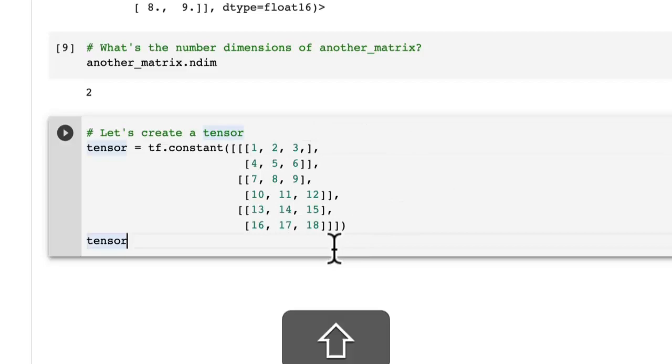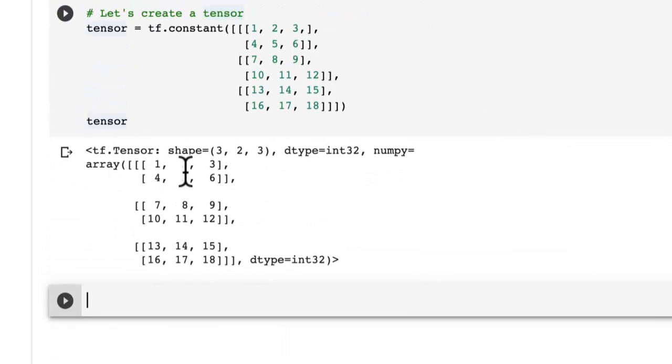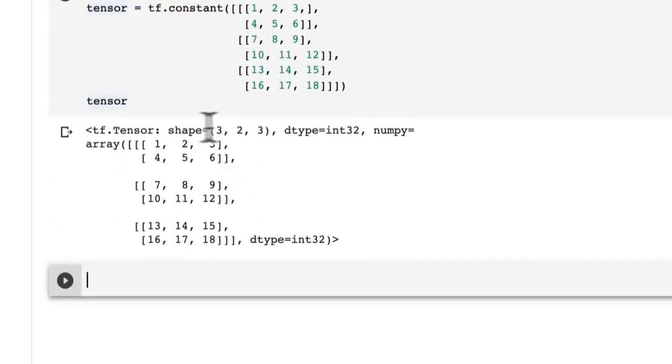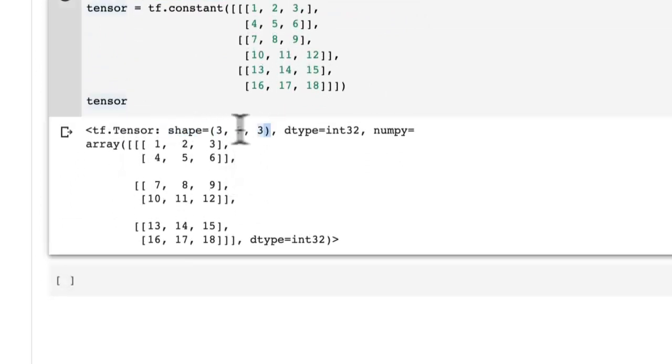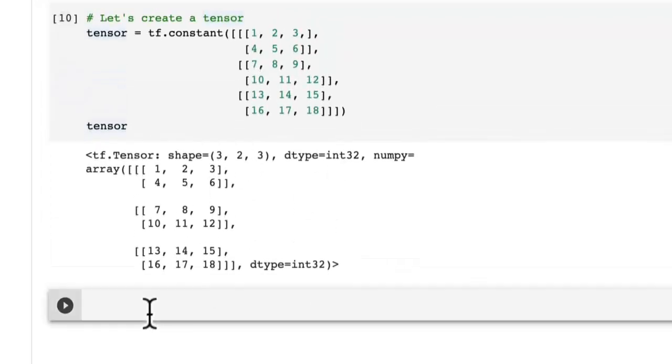So if we look at our tensor, Shift and Enter, what's it going to output? Ooh, hello. We have how many more elements in the shape? We have an extra one. Okay, so there's 3. So 1, 2, 3, yes, 2. So 1, 2, and then 3 again. 1, 2, 3. Beautiful. Now, if we wanted to check the number of dimensions of this tensor, what do you think it would be?